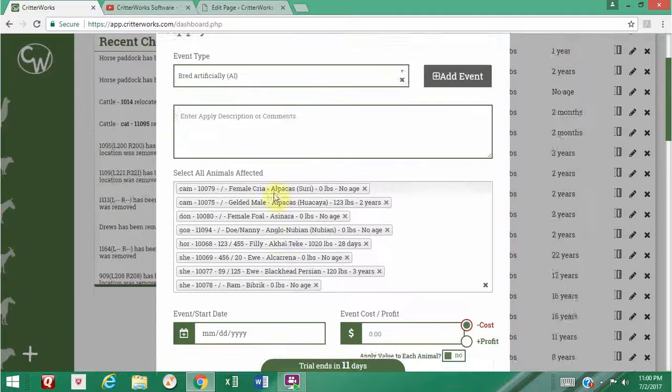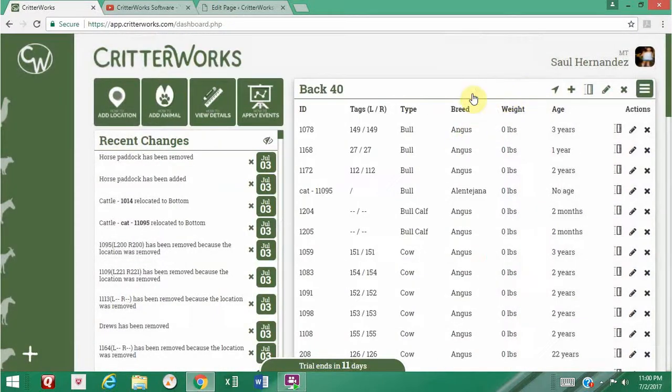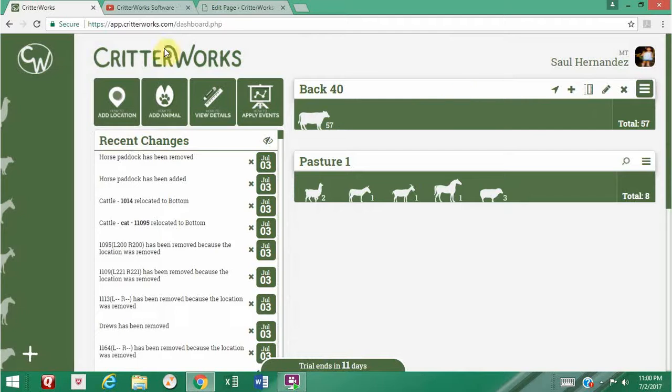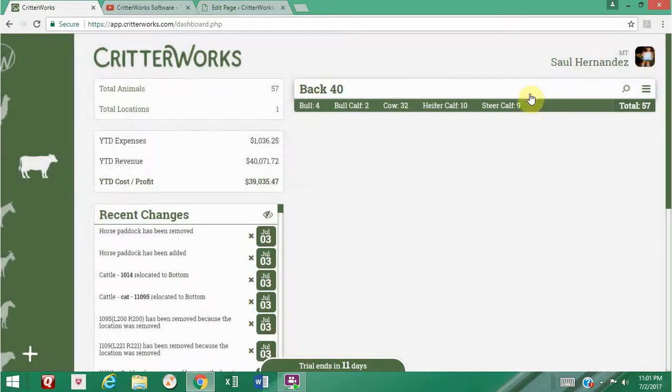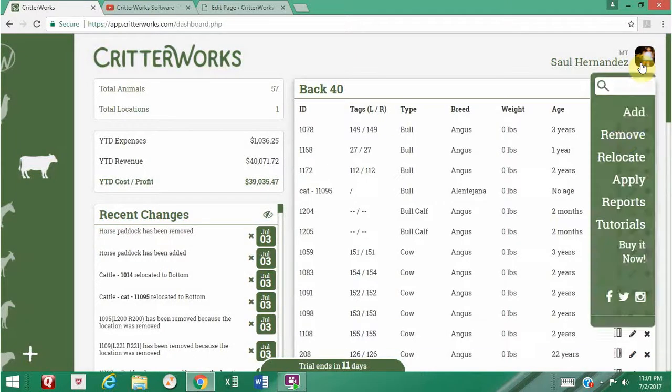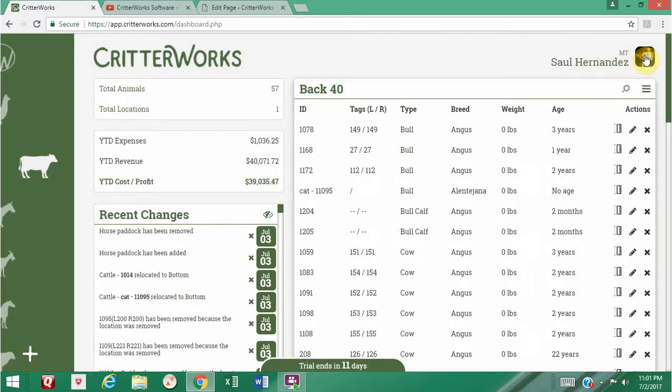But that is really the overall basic functionality. There's a lot in here, a lot of filtering that can happen. There's custom reports. There's tutorials. There's reports, information at your fingertips. Really, it's a neat system.